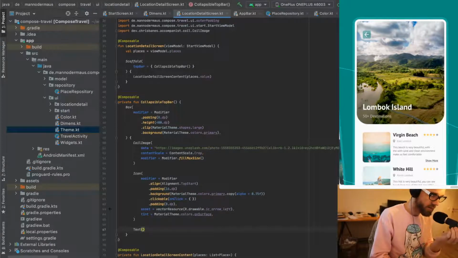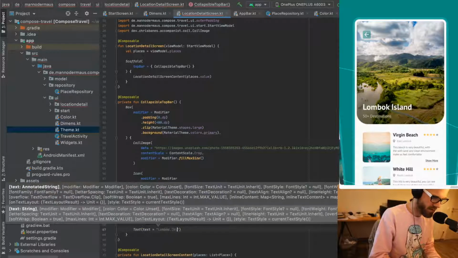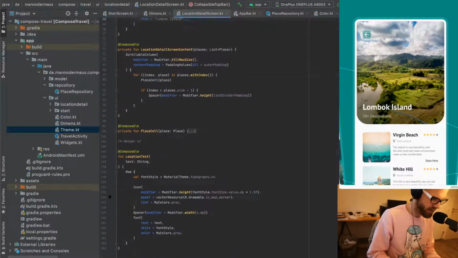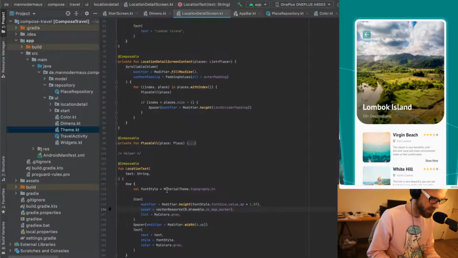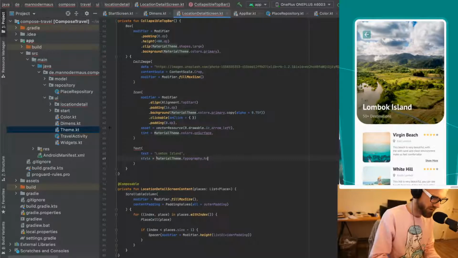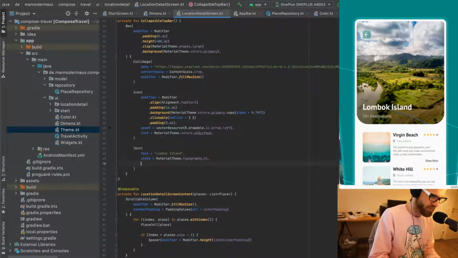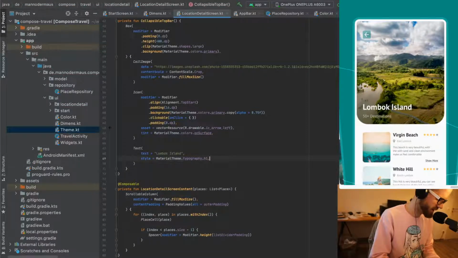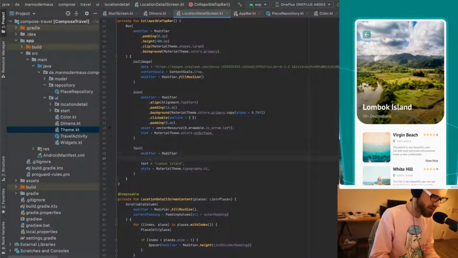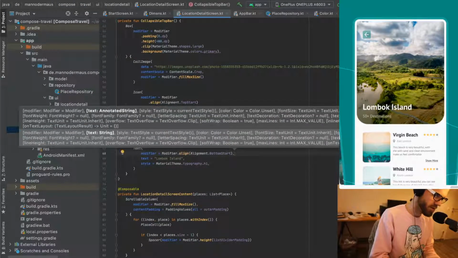So I have a text that says Lombok Island, which is going to be the name of the location. It's going to have a specific style, which is H1. H1's probably way too big, but I gotta tweak it. It's gonna have a specific color, which is... oh no, it doesn't. Maybe it'll select white by default. And then I need to give it a modifier instructing it to align itself at the bottom start of its parent.